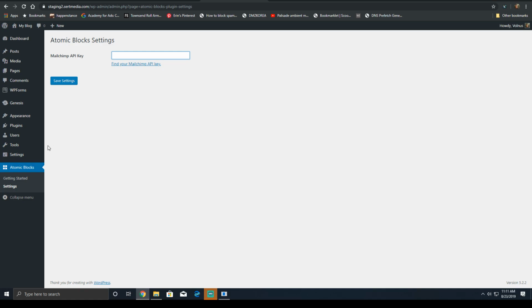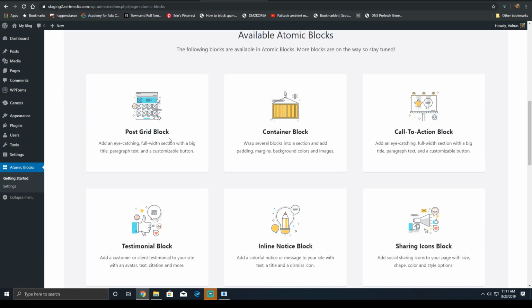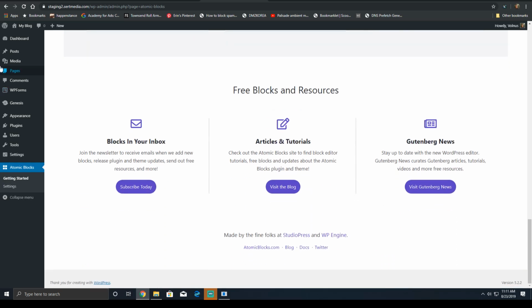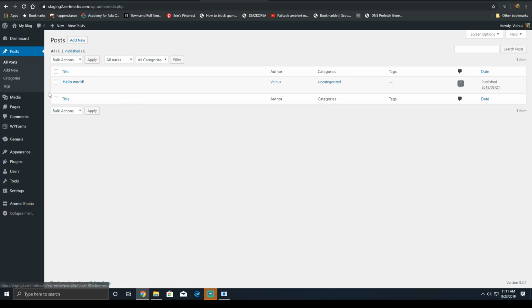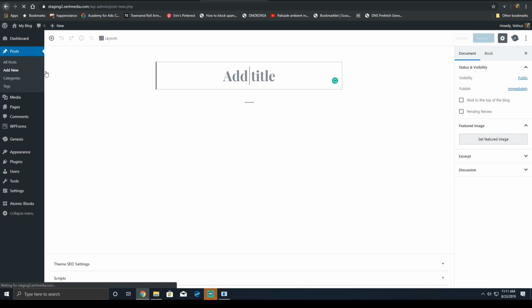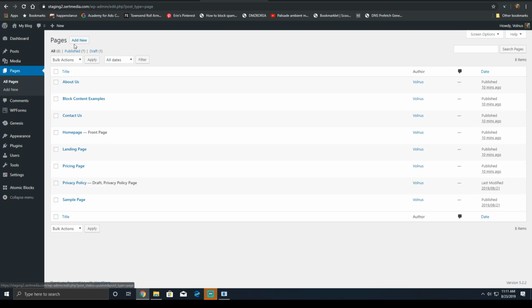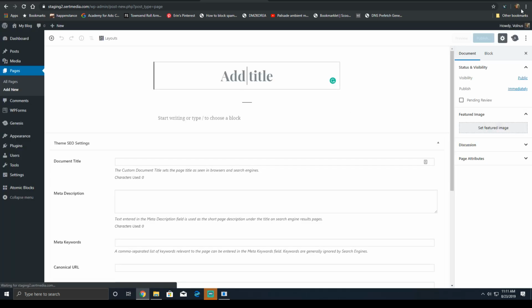You can put your MailChimp key here. That's kind of an odd place for it to be stuck because Atomic Blocks doesn't have a lot of options natively. You can do your getting started, which includes a bunch of information about the blocks. And honestly, I'm glad to see the adoption of Gutenberg within Genesis. So I'm going to go ahead and go through a simple page.